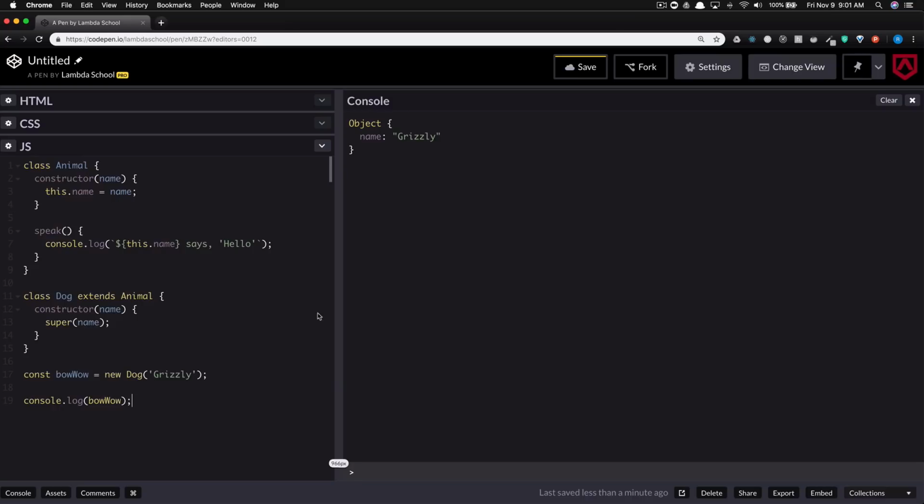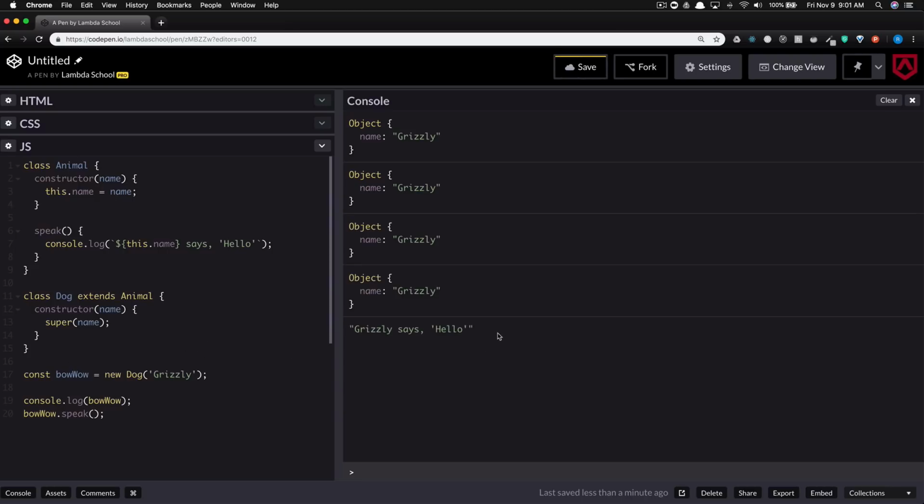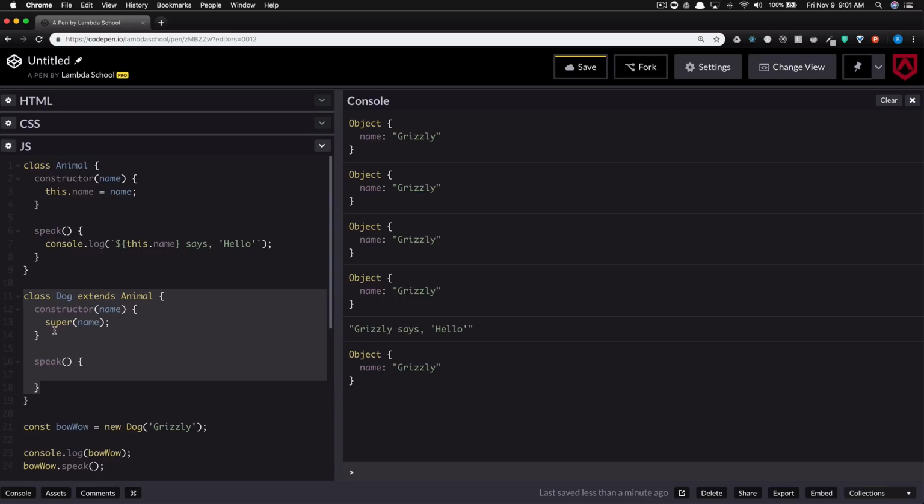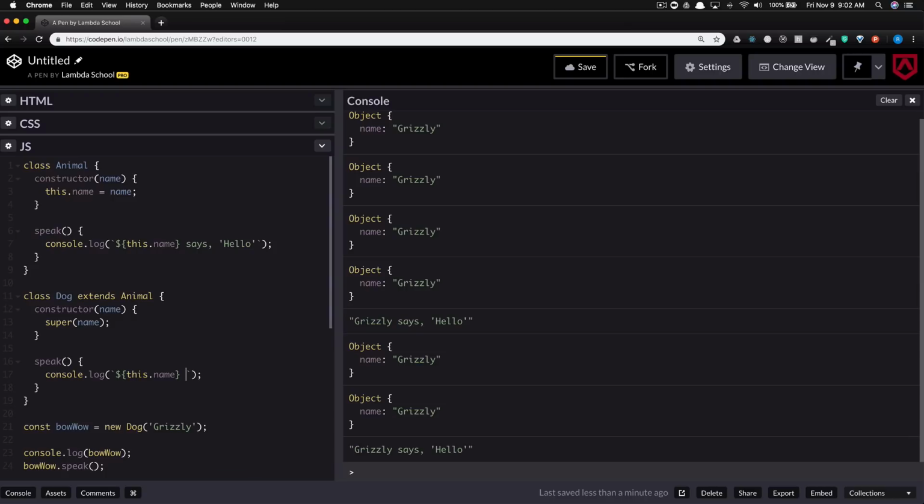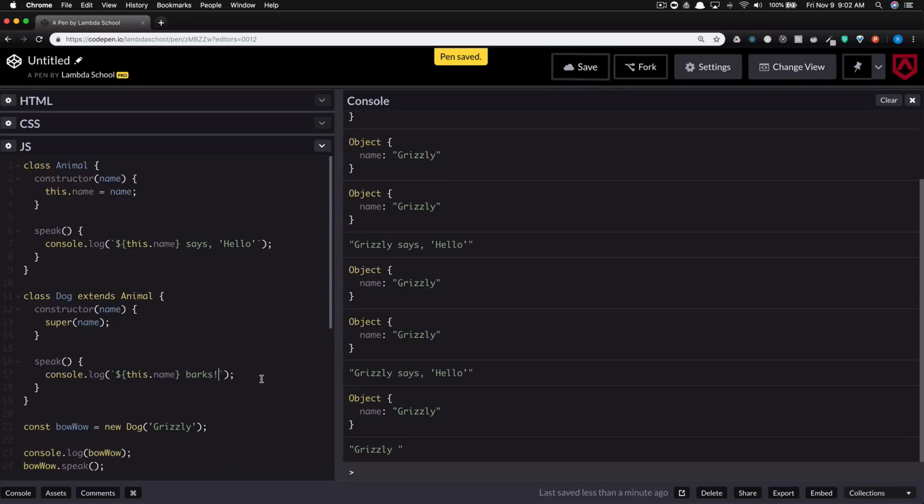So what's going to happen is if I call dog.speak or bowwow.speak, it should reach up the prototype chain and find a speak method. Okay? So that's nice and all if I just wanted to use the default speak method, but that doesn't make sense for a dog. So we're going to create our own speak method to clean up and organize this dog's specific speak method. I'm going to take that same line we have above, and I'm going to say, not says hello, but instead, barks. Or I could have said it says woof.